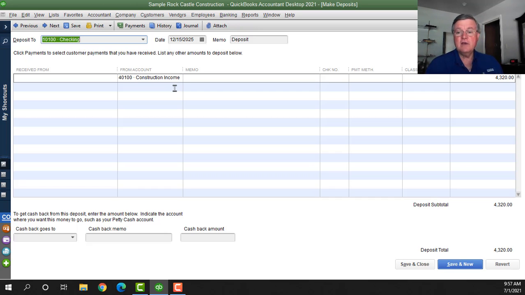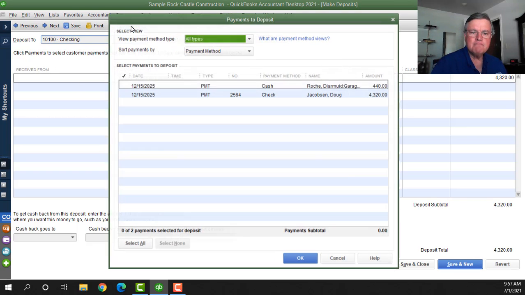What if I've already done the bank reconciliation and this has cleared? I can't delete it, but I have to do something with it because it's wrong, right? Well, what I'm going to do will not affect past bank reconciliations. The deposit will still show up as reconciled. So I'm going to click on this button right here that says Payments.